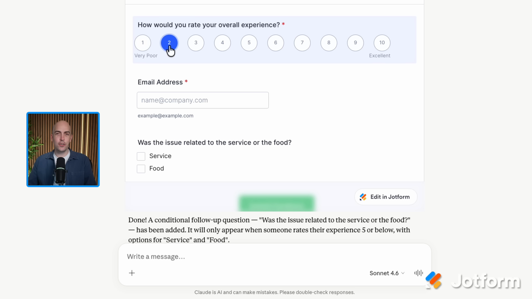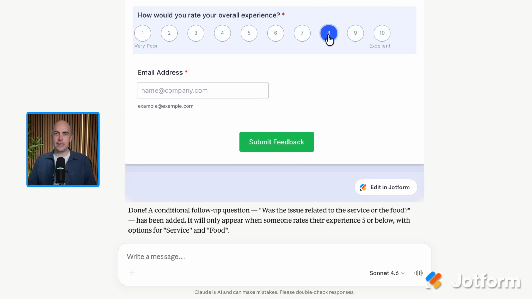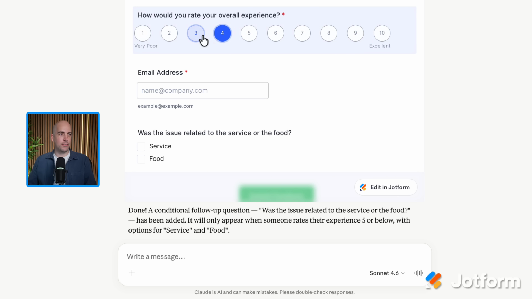Now, if I select a 2, for example, it then pops up this extra question, was the issue related to the service or the food? But if I select an 8, I don't get it. It's only for 5 and below. So we can even create these conditional questions right inside this Claude chat.